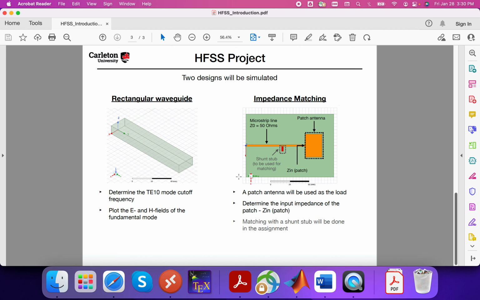So if this sounds unfamiliar to you, that's okay. You will be learning about shunt stub matching in the course, and in the assignment will provide more detail on how to achieve this. But for the purposes of this video, we will just design the antenna without the stub, and we will look at the input impedance of the antenna.